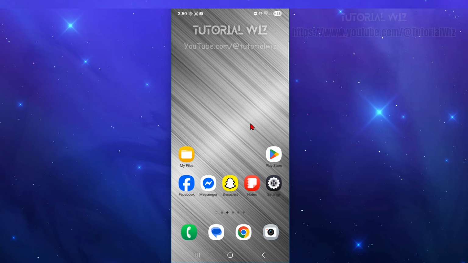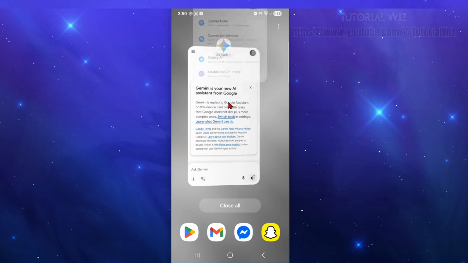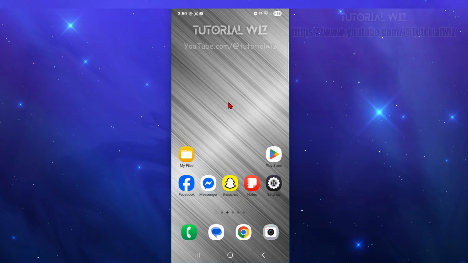Okay, so there's a few different ways we can fix this. I'm going to start with the most popular way. The first way is to restart the app. So just go ahead and close your app, close Gemini, and then restart it.